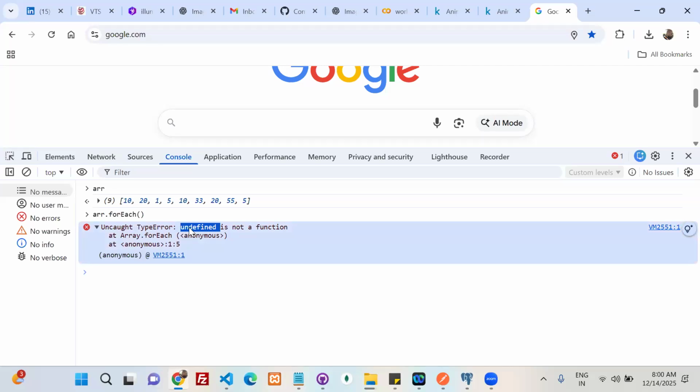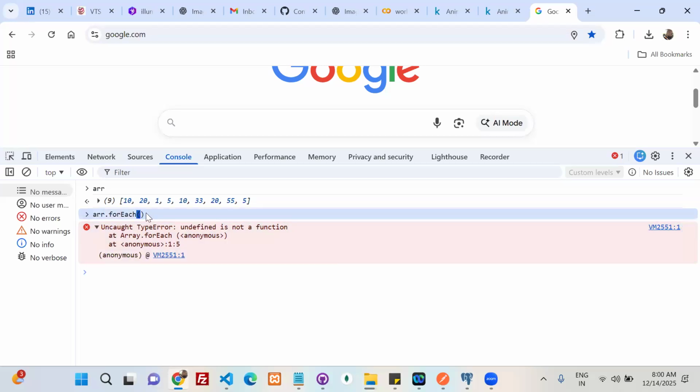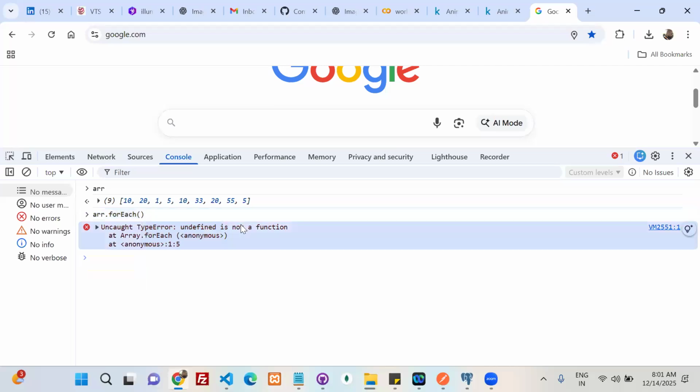Received which value? Undefined. If you do not pass any parameter, here you have to think about where you can pass the data. This area only, right? So are you passing anything? No. If you do not pass anything, what is the default value? Undefined. Okay, that's fine.